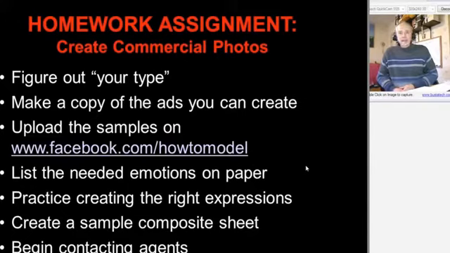Make a copy of the ads, and I mentioned that earlier, from magazines or from stock photography websites, so you can get ideas. And part of the homework assignment is to start getting and collecting maybe 12 or 15 of those ideas.